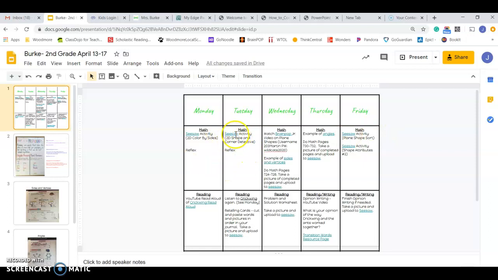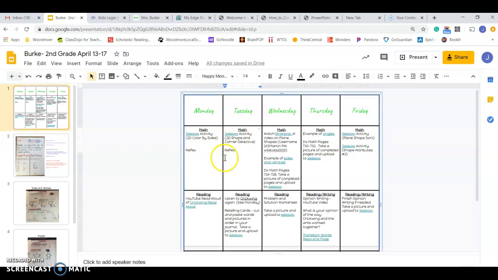So Tuesday, again, for math, there will be an activity in Seesaw, and you can do Reflex that day. I've only assigned Reflex twice this week. So if Monday and Tuesday don't work for you to do Reflex, you can do them the other days of the week. Do what works best for you. I just thought that these were really light math days, so it would be a good time to fit Reflex in.